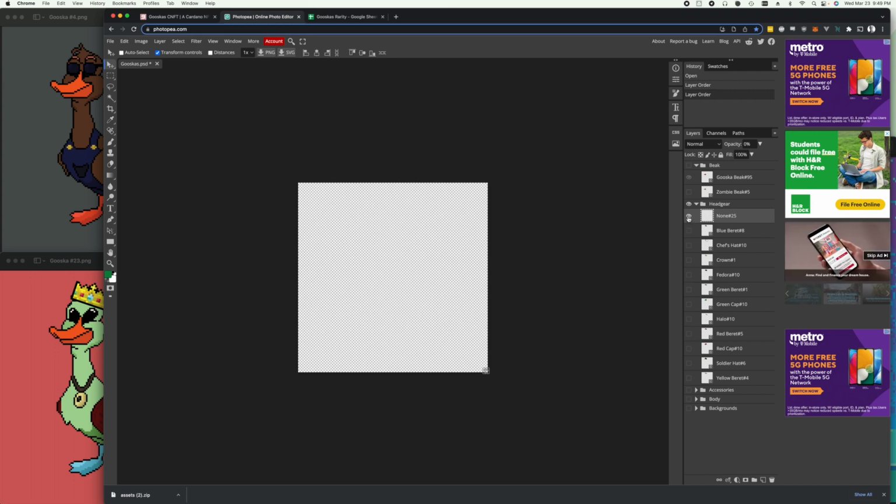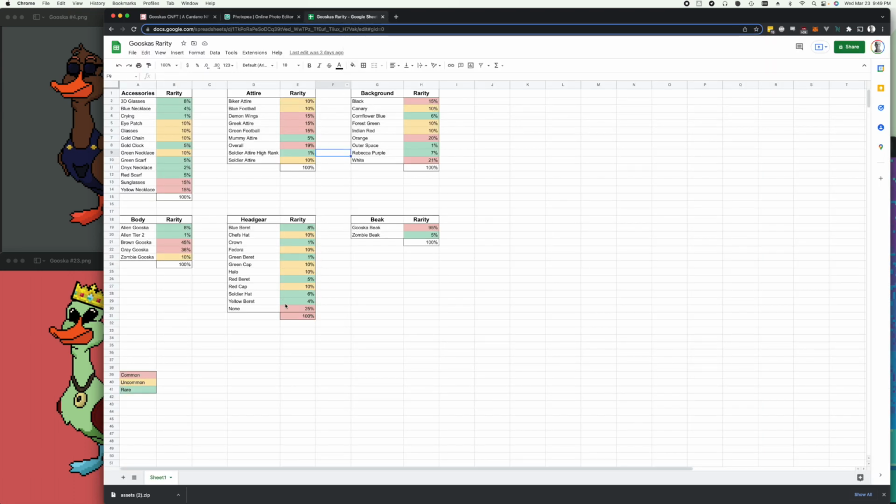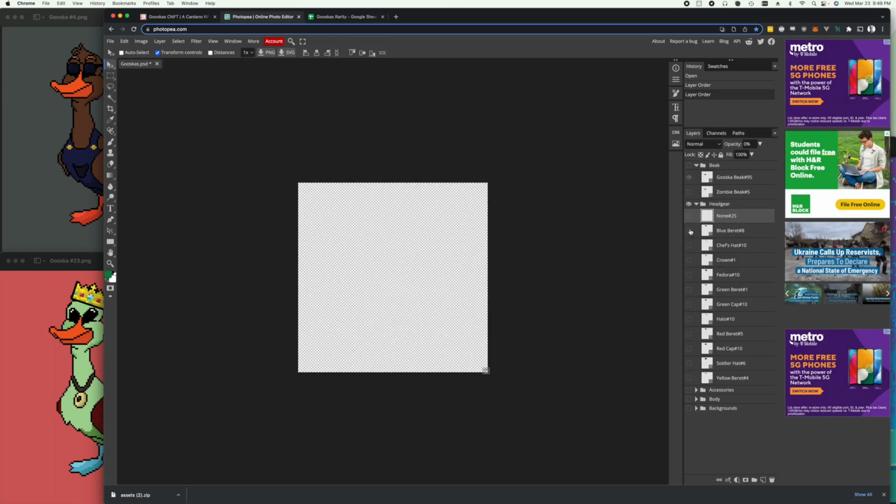If you have any attribute where you'd want there to be a possibility where someone can get absolutely none. So if you go to my rarity chart, you'll see that the headgear, 25% of them aren't even going to have any headwear. That is the most common attribute that you can get, is no headgear. So people should feel special when they get a blue beret or a chef's hat.